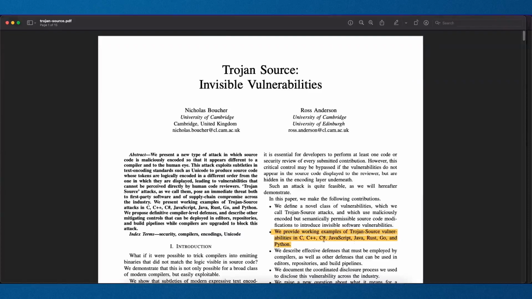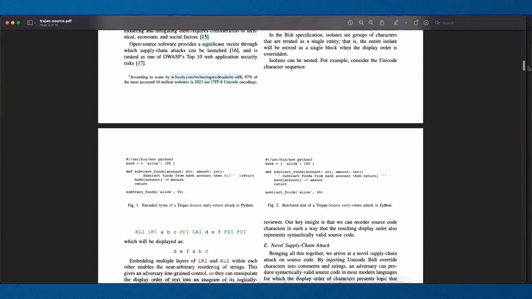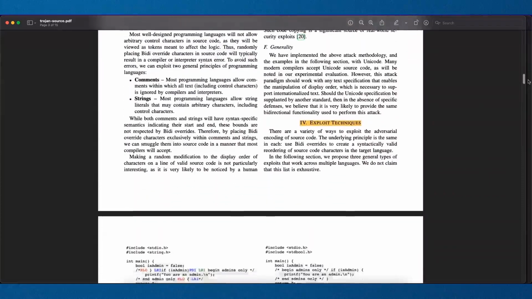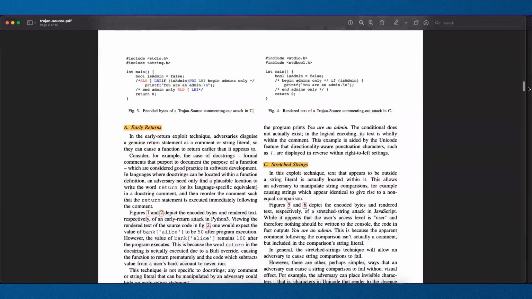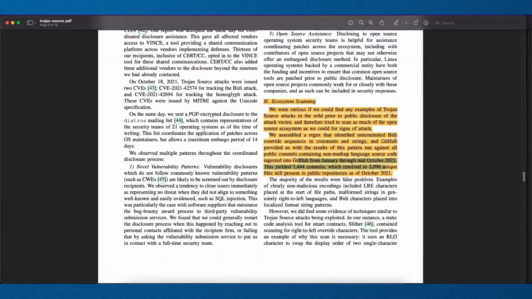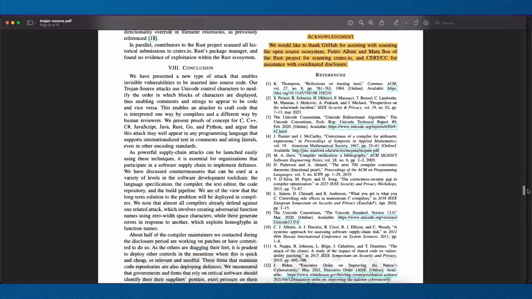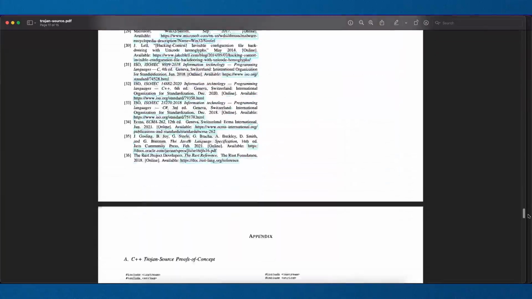As you can see, it's multiple languages. There are multiple attack types, or techniques rather, that you can use. It's all listed here, very well documented. They have noted that they did some scanning on GitHub and didn't find any malicious implementations of it. All the references can be found here as well.